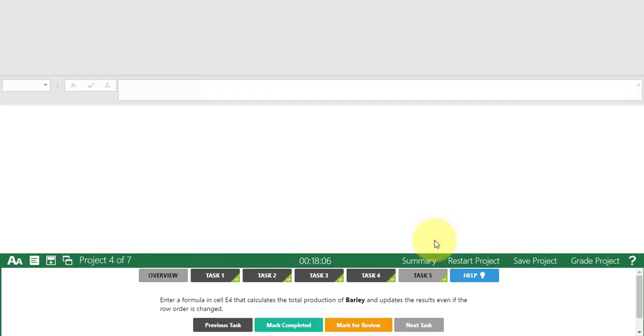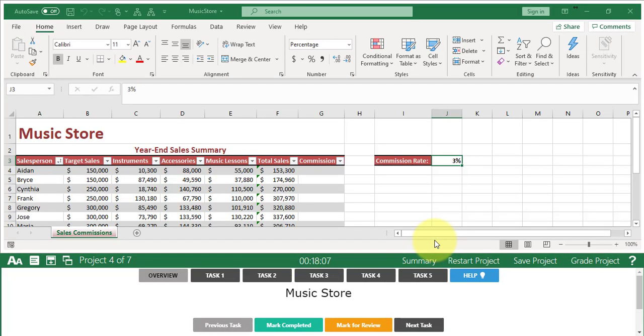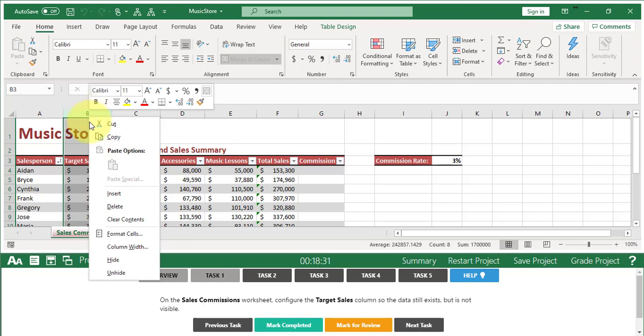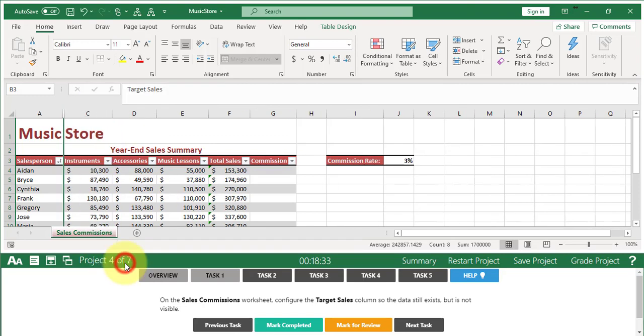Moving on to project 5, or maybe project 4. I click on task 1. On the sales commission worksheet, configure target sales column. That's this column here. So the data still exists, but is not visible. So basically they're asking me to hide the column. So I select the entire column. I right click on the B and I choose to hide the column. I mark as complete. Next task.